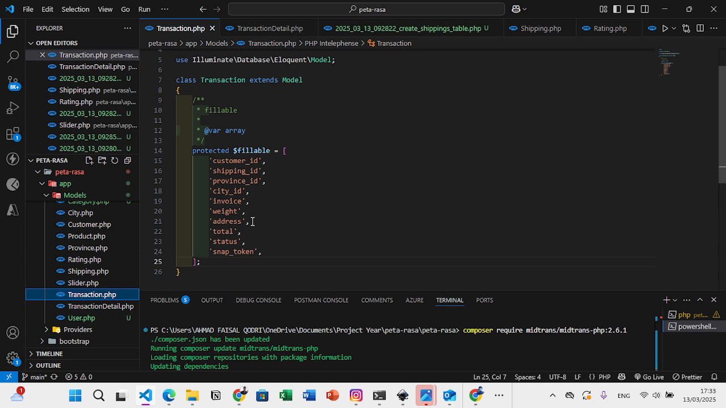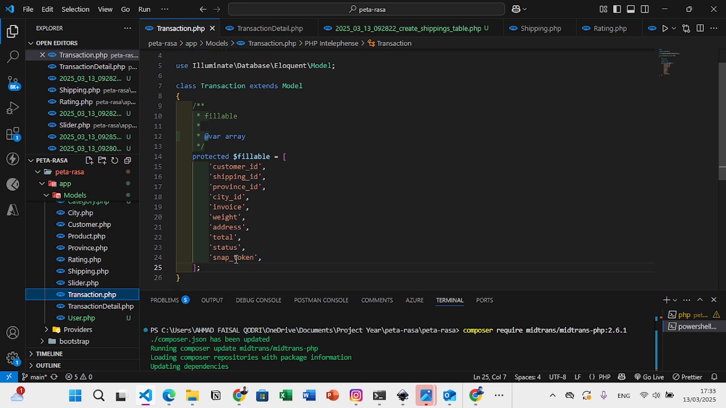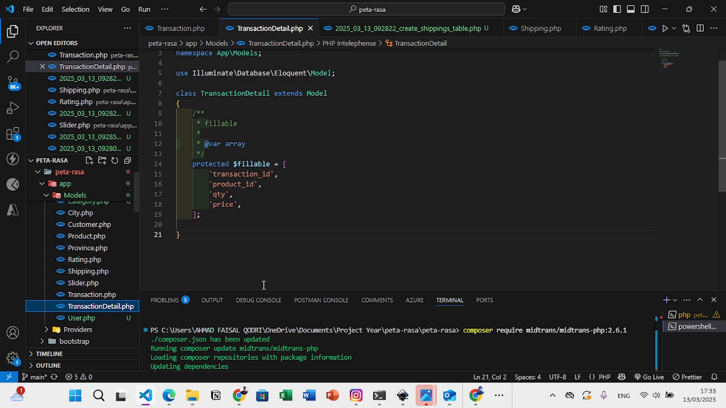You can pause this video to type code by code. Okay, I'm done. I cannot type code by code because we want to save time. Okay, and transaction detail is equal to transaction ID, product ID, quantity, and price. And the last one, user, is the default of our migration in our project.